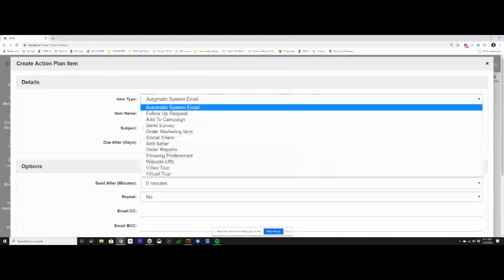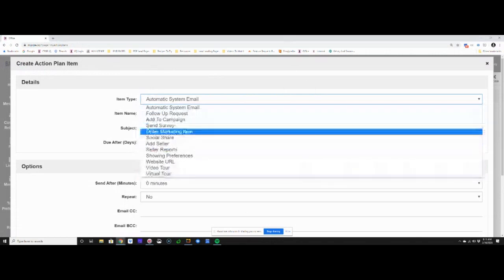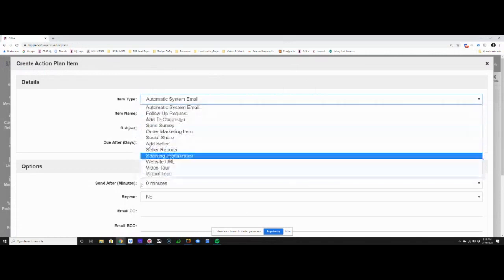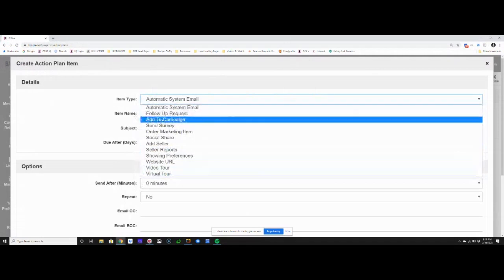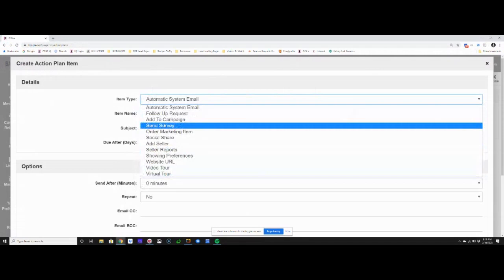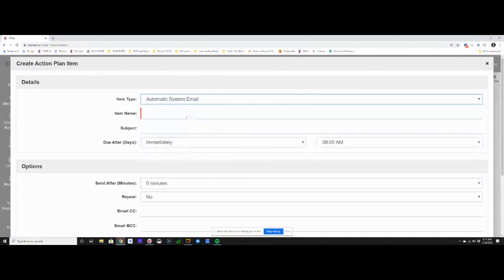And I can choose from a drop down. So there's a lot of choices for a listing action plan that you can do. Anything that says automatic system email or an add to campaign or a send survey, these are things that are going to happen for you. So if I choose automatic system email, maybe this is an email that is getting your home ready for showings and it's got that information in there. I'm going to choose my subject line. I'm going to choose when this goes out, and I'm going to choose all of that side of it.